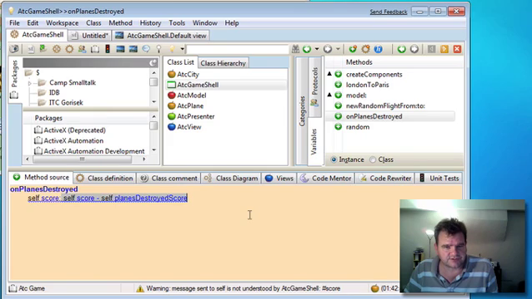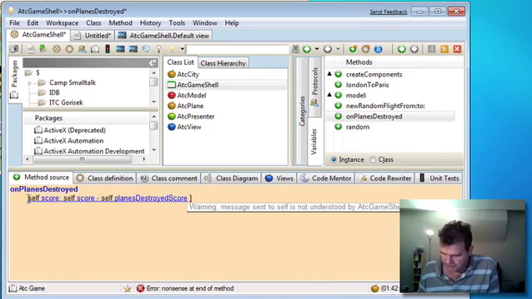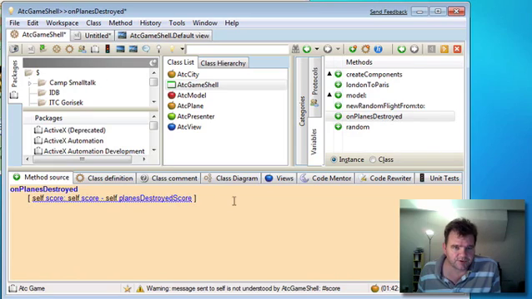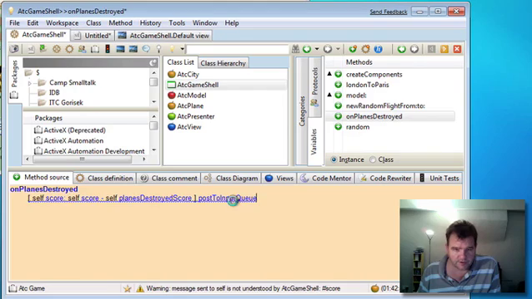But another way to do this is to actually, inside the update loop processing, i.e. this on planes destroyed method, create a block and post this to the input queue. So this then gets synchronized with the main Windows processing message loop. And this is quite a convenient way of synchronizing any background processes with the main user interface process. And the way we do this is to take a block and say post to input queue. Okay, that's quite a convenient way of synchronizing these things.